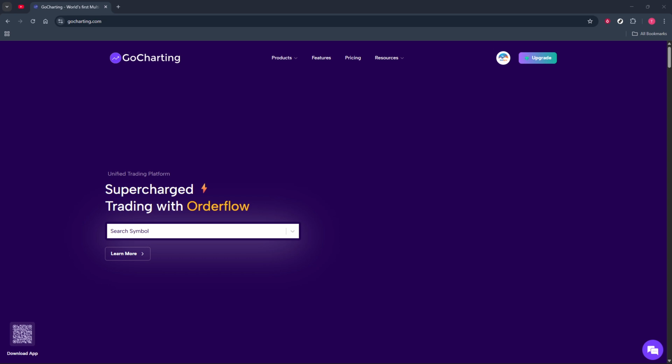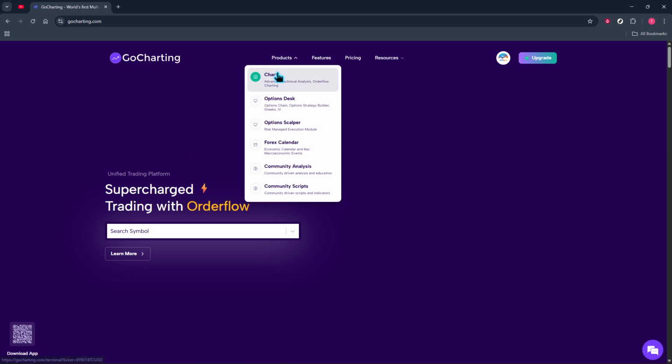Start by opening GoCharting.com in your browser. On the homepage, look for the top navigation and click Products. Then choose Charts. That takes you into the GoCharting terminal where you'll place and track your simulated trades.